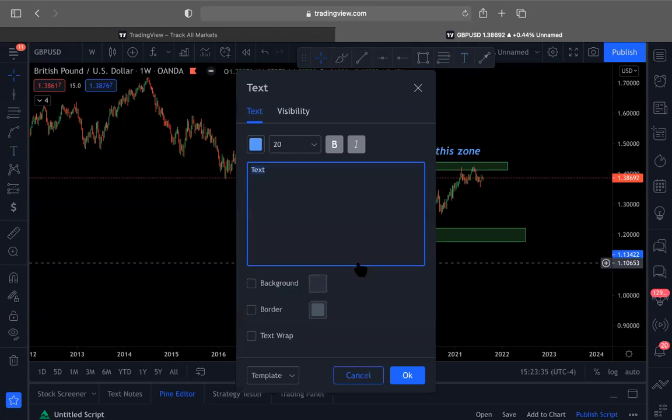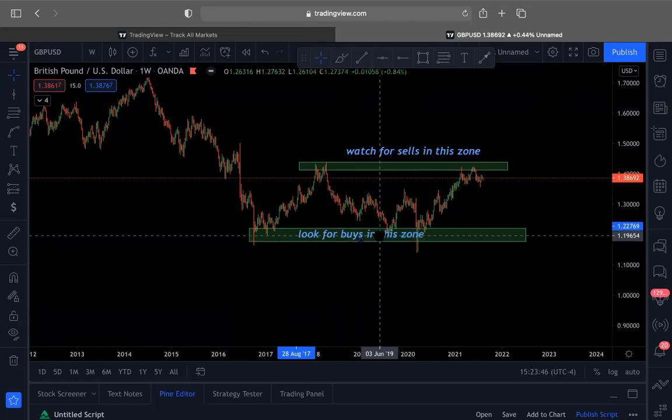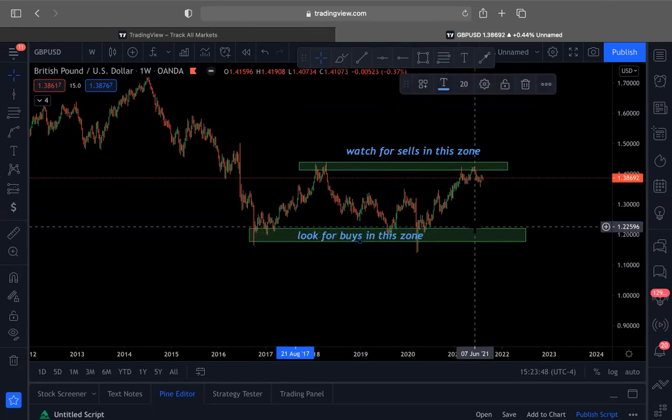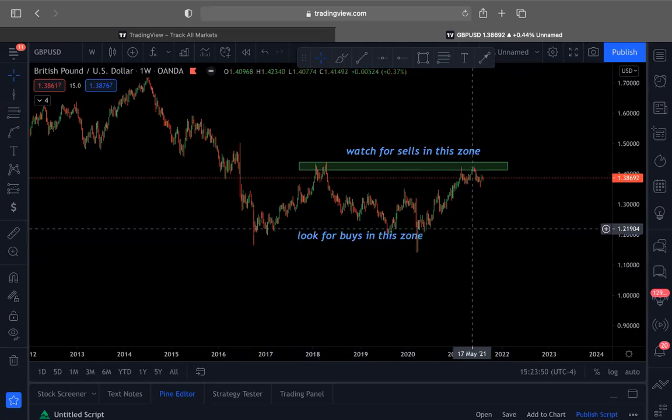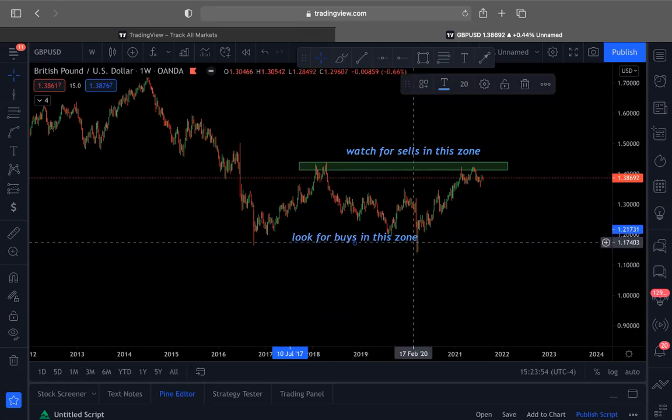See, it says text. You double click it. Look for buys in this zone. All right. So I know when price comes into this zone, I'm going to look for buys. Now, let's say you could put it inside your box. Let's say I did want to remove my box. I could take that off and just leave this here. Look for buys in this zone.